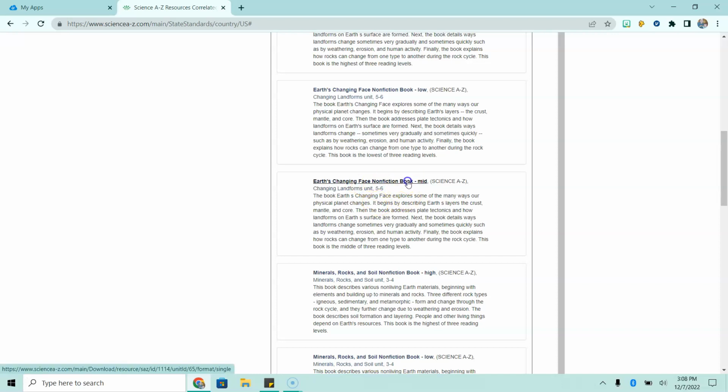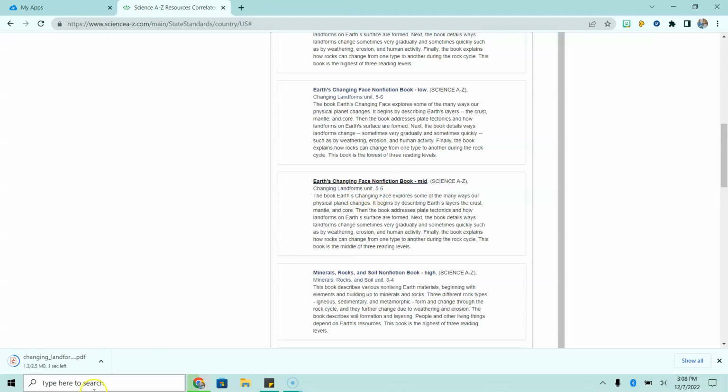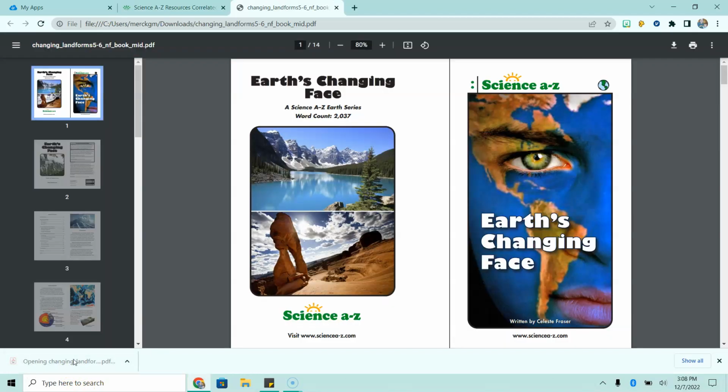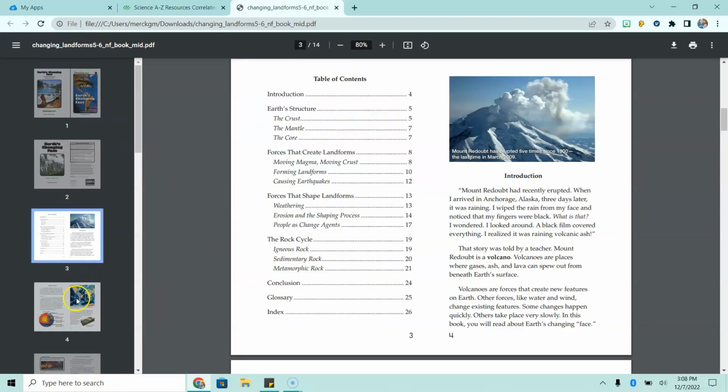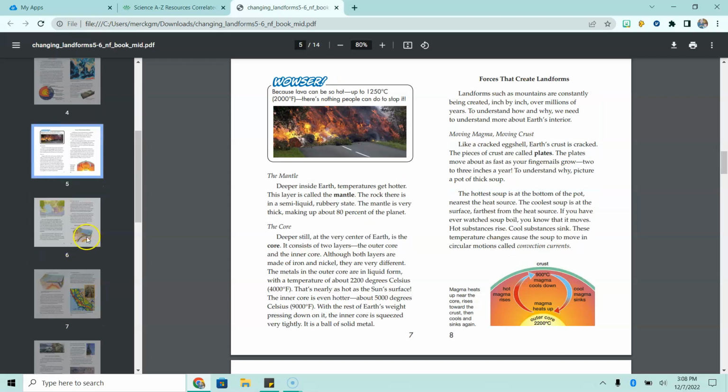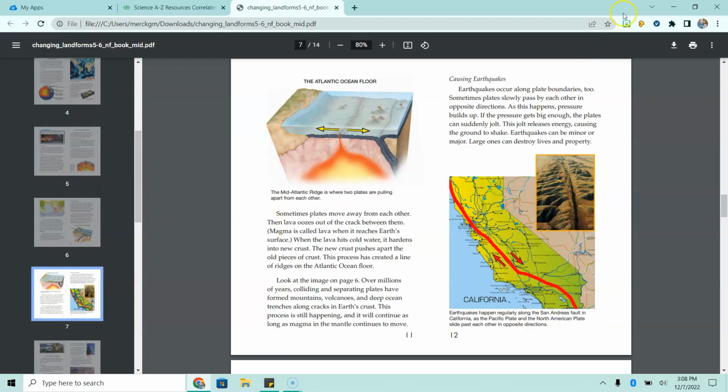So if you click this top one right here, it's just going to automatically bring up and download the PDF for the book that you have, Earth's Changing Face. So you can take a look through the books that they have there. You could print it, you could download it, whatever you need. Again, that's just the PDF version right there.